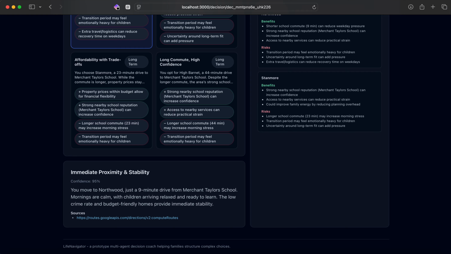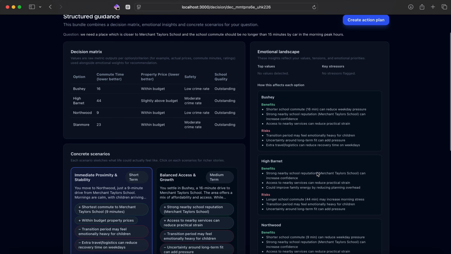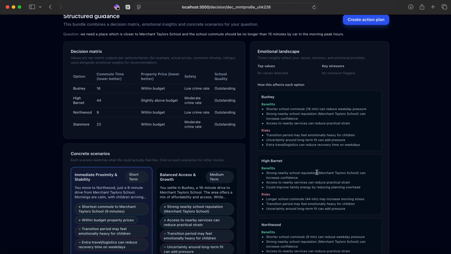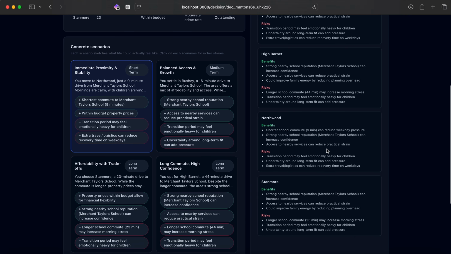And alongside this, there is the emotional landscape as well. This reflects the values, tensions, and emotional priorities that it saw in your complex choices that you were inputting, or the voice note that you used. It highlights what's pulling you in each direction, like stability, time, stress, opportunity, etc. So you can make decisions that feel right, not just look right on paper.